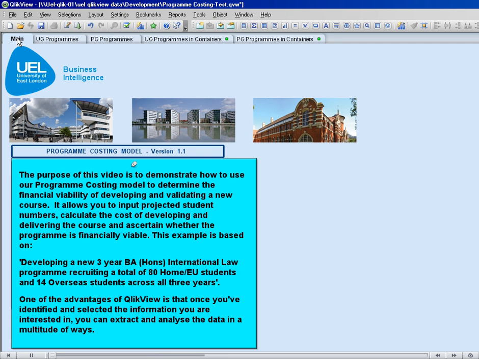Welcome to the UEL Program Costing application. This has been developed as part of our JISC funded course data project, though the idea originated from an earlier business intelligence program also funded by JISC.